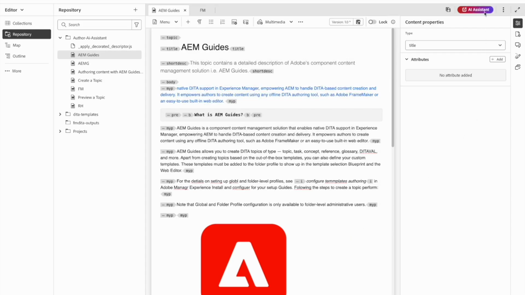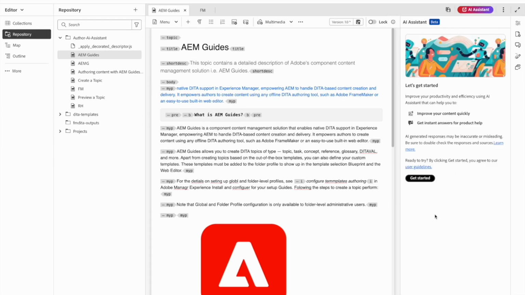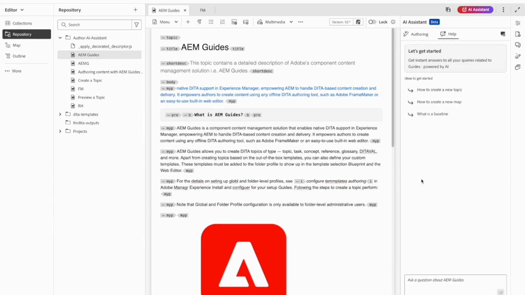After you have saved your changes, you can click on this AI Assistant colored button at the top. Clicking on it would land you onto this consent page where you can read the user guidelines. After you have read the user guidelines, you can click on Get Started. Once you click on Get Started, you would land on this page where you would be able to see the Smart Help Assistant tab as well as the Authoring Assistant tab.